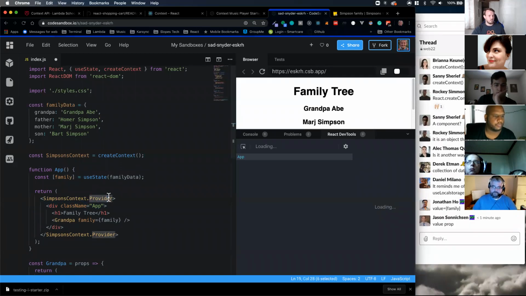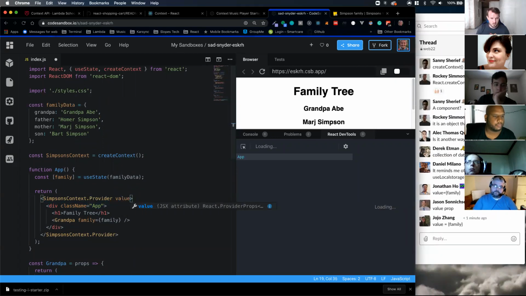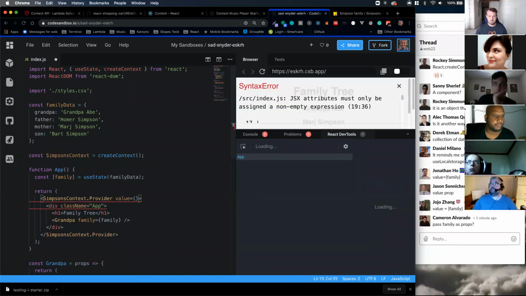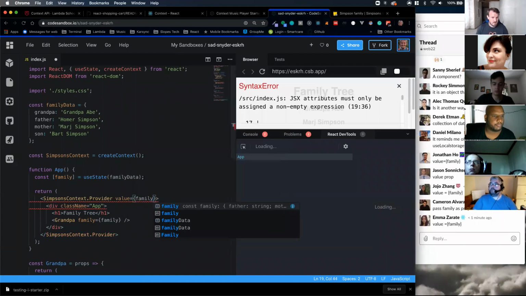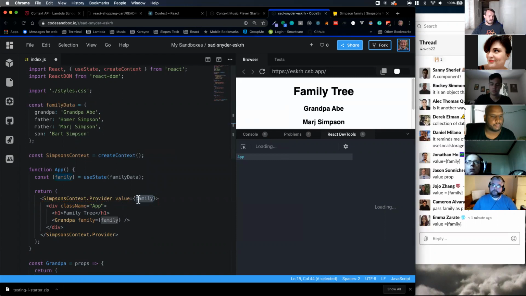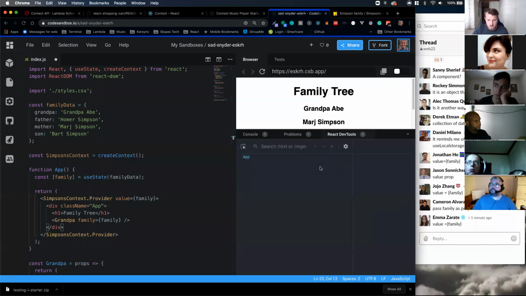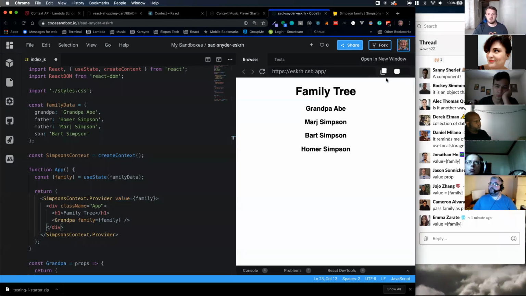Yes, our provider component takes a value prop. So we're going to pass family in. This is the data we're trying to access within this component tree. So we're going to go ahead and pass that into value on the provider component. Okay, now let's see if we have loading for days. Okay, let's just open this up in a new window.